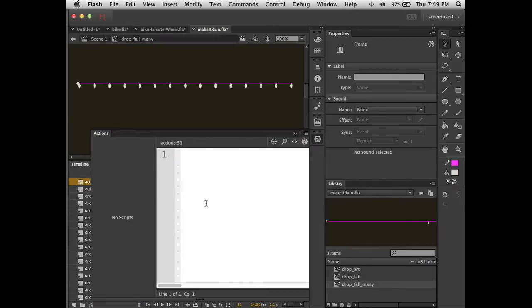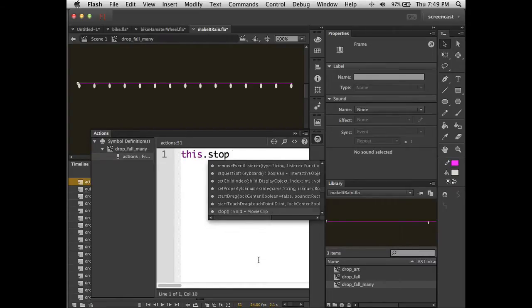And first of all, we want to check a couple of things. The main thing we want to check up here is this is the layer name and this is the frame number. So what this thing up here is telling me is that we are in the layer named Actions. We're on frame number 51. And I want to tell this timeline to stop.